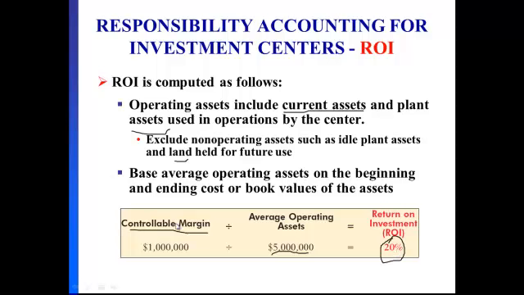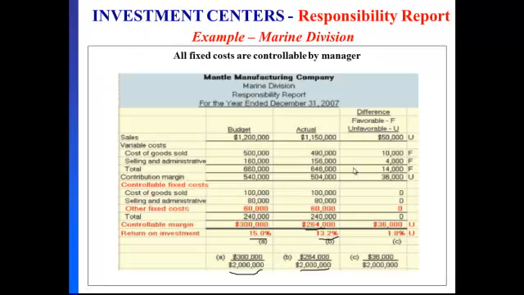Now, the Sanaya Carrefour may have 1.2 million controllable margin, 600,000 in assets, and it would have a different ROI. And the same thing with Bawani Mall. But here is the report. We just added another layer down here, which is return on investment.